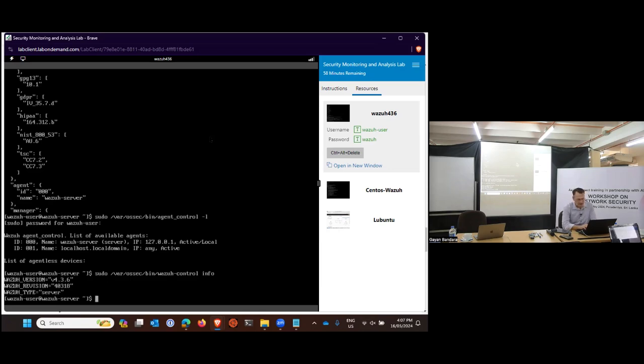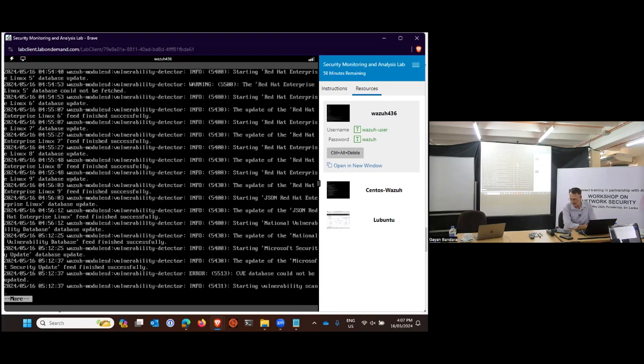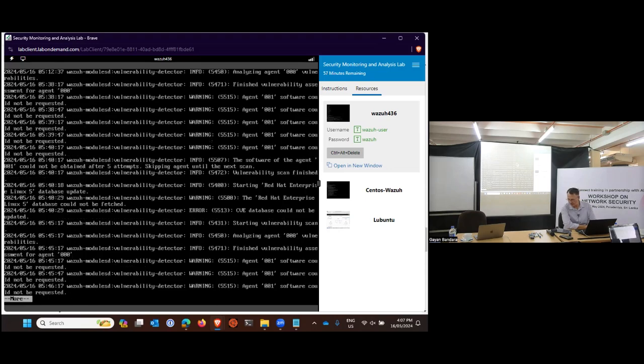To check the state of my downloads, we've done that already. So I need to double check what's happening there using the sudo grep vulnerability detector. Let's go and see. Currently at this point here, it had started. So it's still doing it by the looks of it. Detector agent 01, software could not be requested. So there's some sort of issue. Could not be attained after 5 attempts. Starting Red Hat CVE database commit. Finish vulnerability assessment for agent 0. So it did it for agent 0, but it didn't do it for agent 1. Software could not be requested. So there's that issue there.